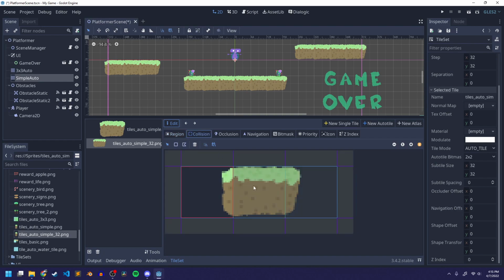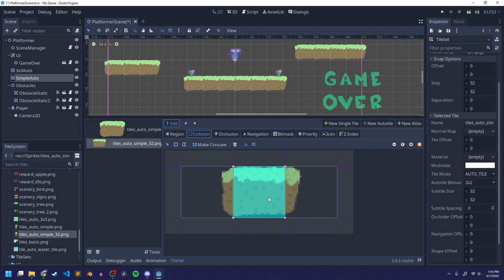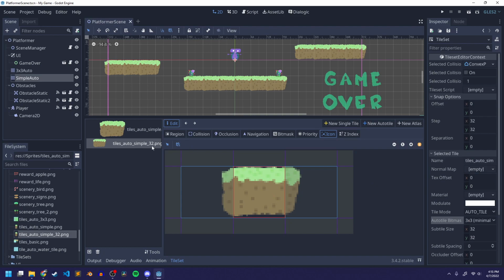Then I'm going to put the collision just in the middle, so my player can stand on the tile. Then I'll put the bit mask, and I want to change the bit mask to 3x3 minimal. I'm just going to draw a line across, so this tile gets connected to this tile, and this tile gets connected to the middle one, and the middle one is the main tile. The last thing I'm going to do is select this middle tile as my icon. And I think that is going to work.